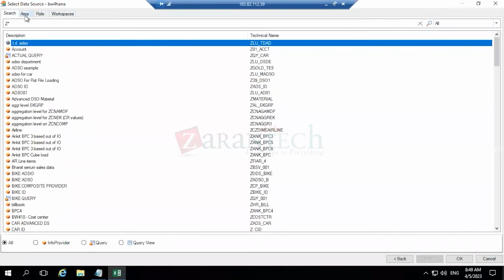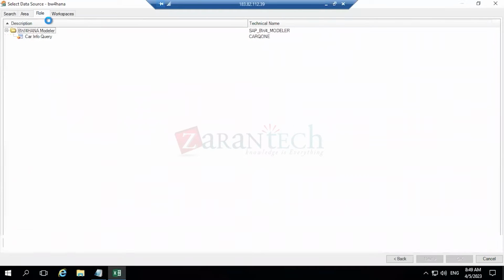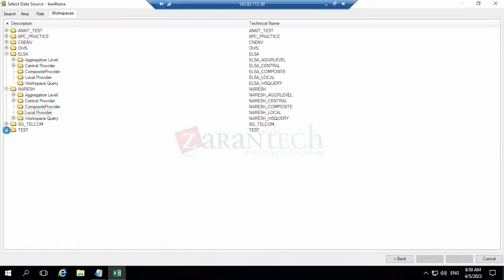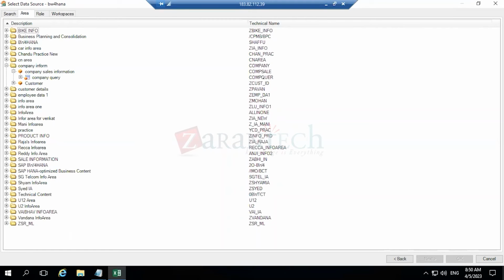Either you search it, if you know the technical name. Either you browse through the area, or anything that is published to the role. If it is not published, this tab will not show you anything. Or otherwise, if you have created any workspaces, through the workspace you can try to see. But generally workspaces these days are still not so commonly used in projects. You can find it through area.